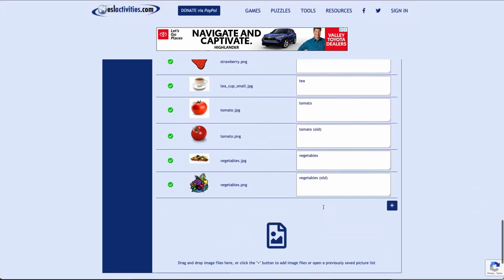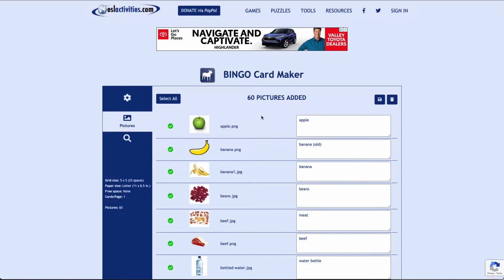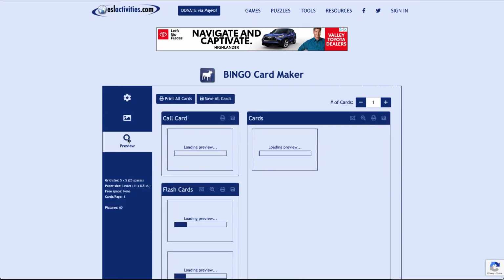And so on this picture list I think I have 50 something pictures. It's important that your pictures not be too large, otherwise it can cause the system to crash because it takes too long to process large pictures. Once I've got my picture list the way that I want, then I can click here on the Preview button and it will let me see the cards.